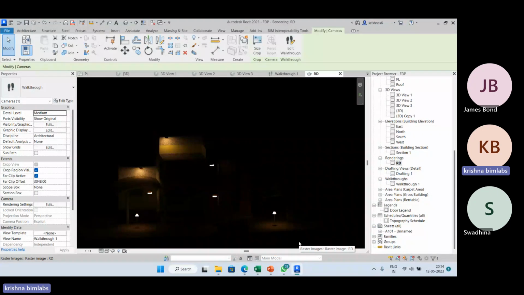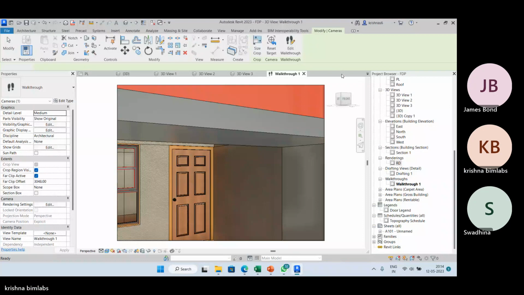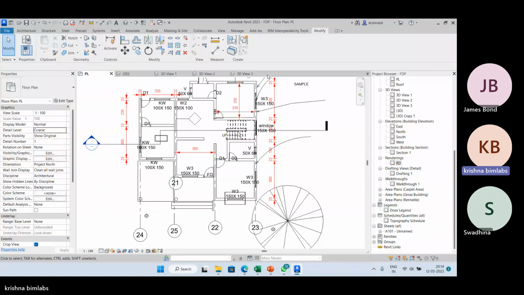That's the last topic in today's session: energy analysis, how to do the energy analysis. I'll just close all those things. Hope you all are able to follow me.